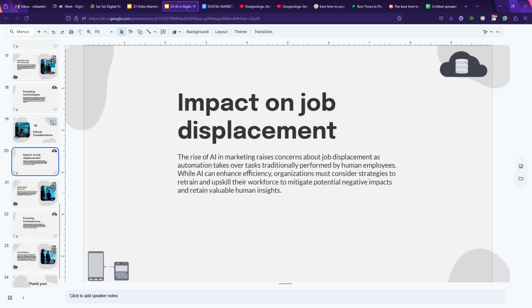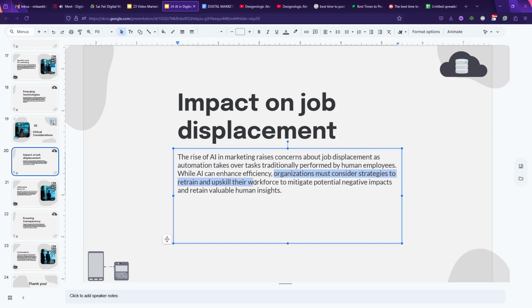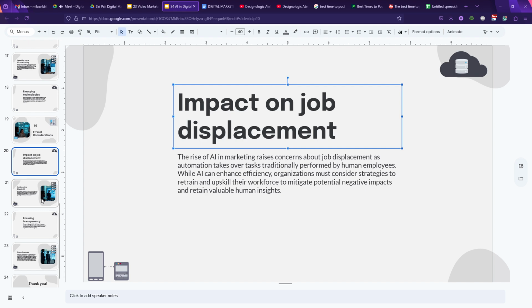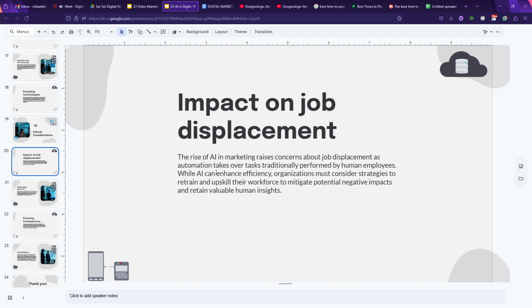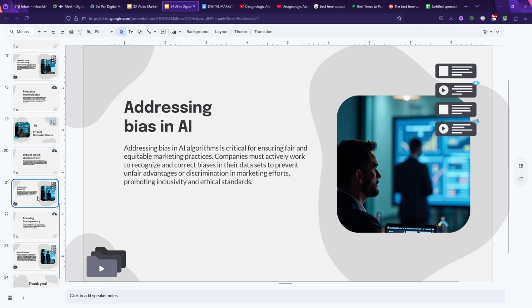There's also the impact on job displacement, since AI is doing most of the work. The rise of AI in marketing raises concern about job displacement as automation takes over tasks traditionally performed by human employees. The copy, the content, and most things for digital marketing were done by human beings, but now they are being done by machines. While AI can enhance efficiency, organizations must consider strategies to retrain and upskill their workforce to mitigate potential negative impacts and retain valuable human insights. So it has an impact on job displacement. There are layoffs, and the owners are earning more profits, so they have to consider this and take effective strategies to balance that.